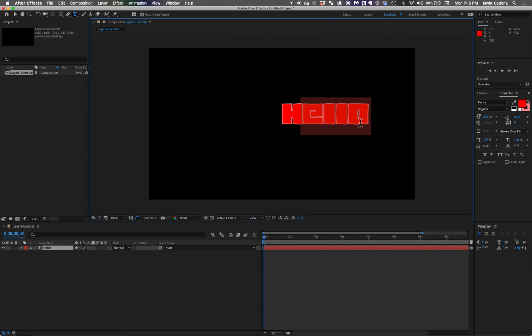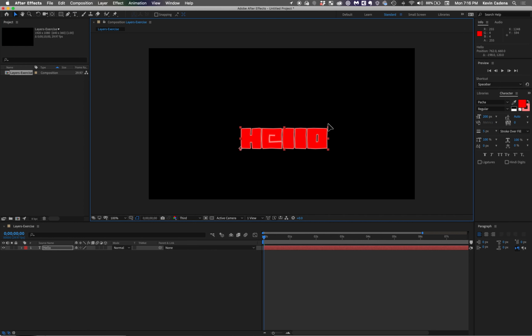Okay, and then once you finish, hit Command Enter, and this will allow you to now move this properly without accidentally clicking back into it to edit the text.